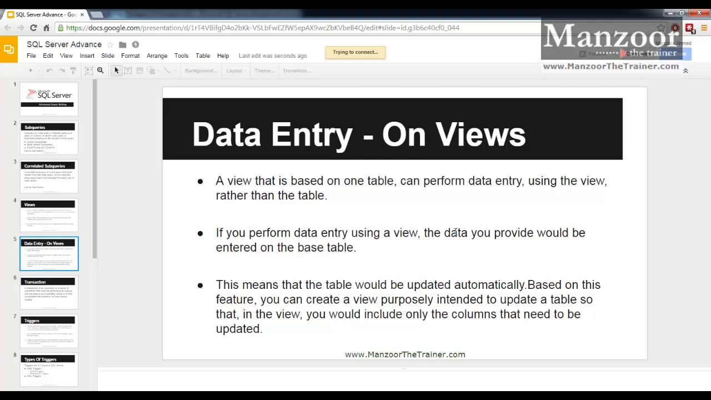That means I want to give some update rights to my table, but I am scared that they may update a particular column, and I don't want anybody to update this column because the information in it is very, very important and should not get updated. So what I can do, I can create a view, and in that view I won't include that column, and I'll ask them to perform update operations in this view.